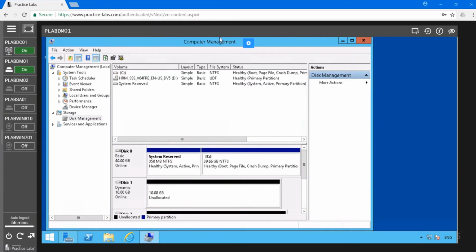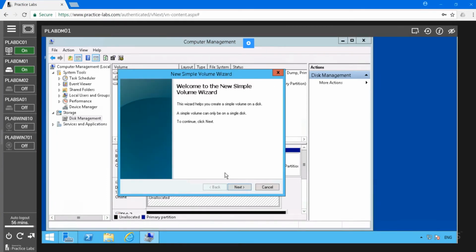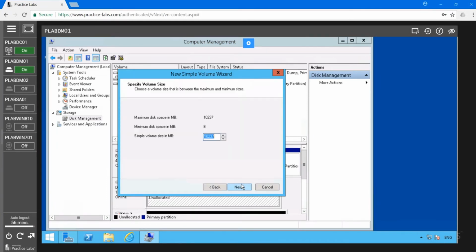So how we do that, we just right click here in the gray box and go to new simple volume and click next. And now it is asking what volume size you want. So simple volume size in MBs. So we will say 5000, which is 5 gigabytes, but we need to provide in MBs, so that's why we put 5000. So just click on next.